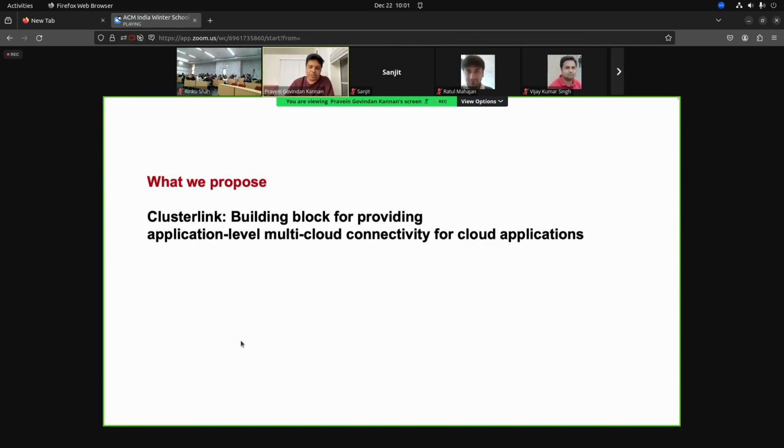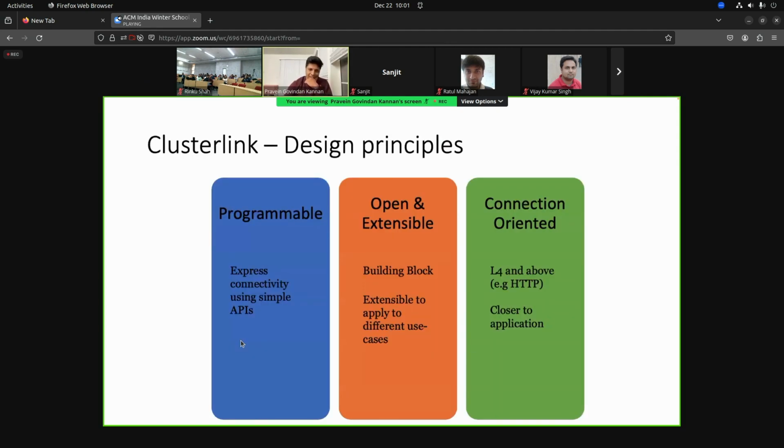So we call this cluster link. And we design cluster link based on three important properties. One is programmable. That is, we should be able to program it, that is, express connectivity needs using simple APIs.